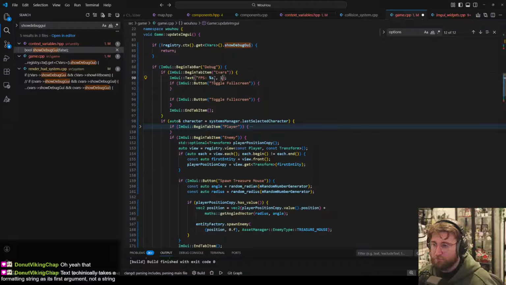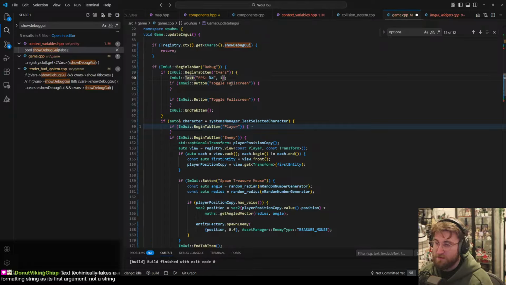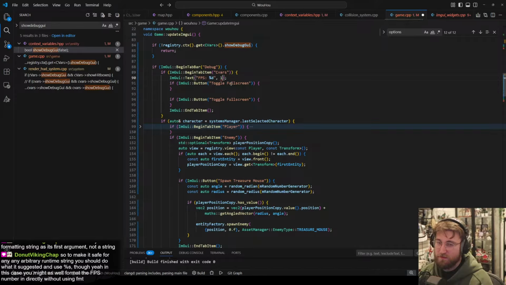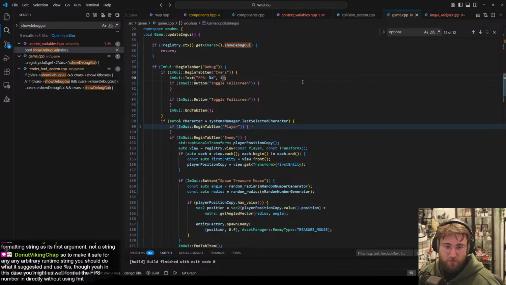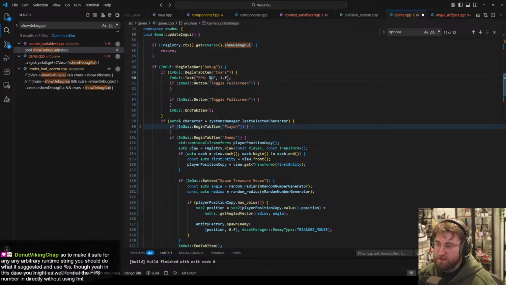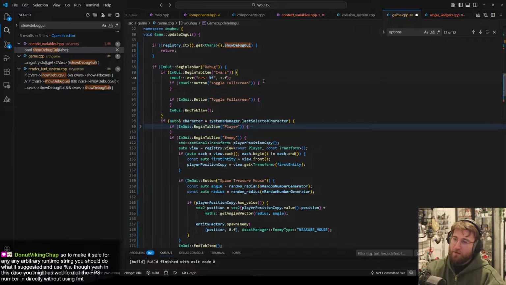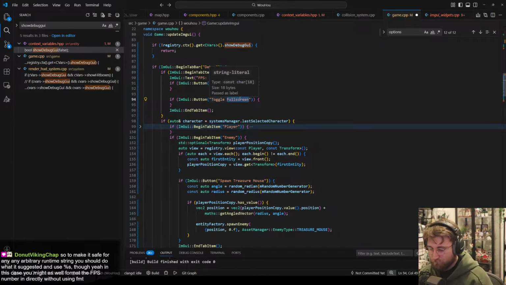And then... I'm guessing instead of an S, you're going to be like a... Did you? I don't remember the syntax for this. Do you work with that as well? Make it safe for any arbitrary string. You should do what's suggested in the warning, but yeah, in this case, might well use format. Yeah, this is fine. If I do capital D, can I pass in this? No. It is percent F. Okay. I'll work that out in a moment. This isn't a big deal.